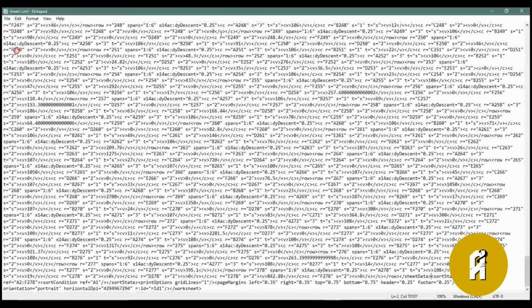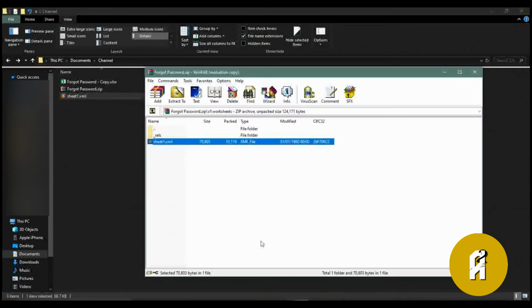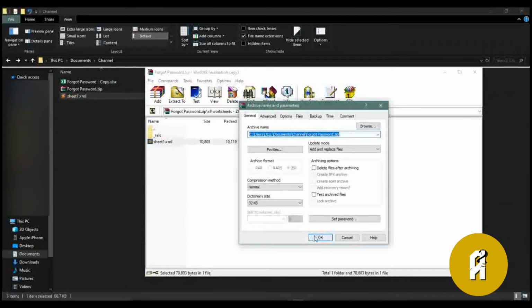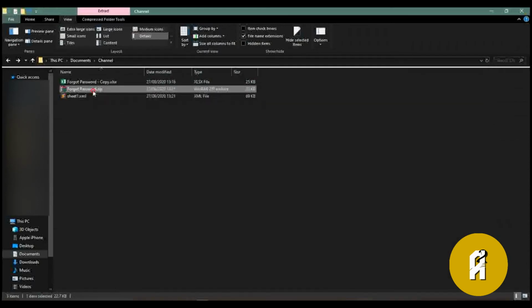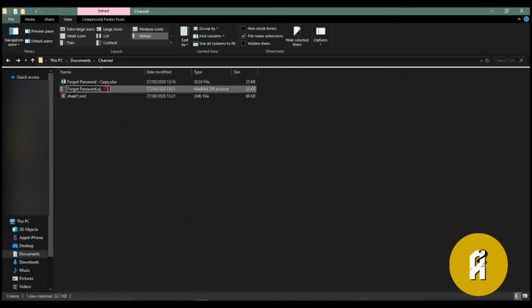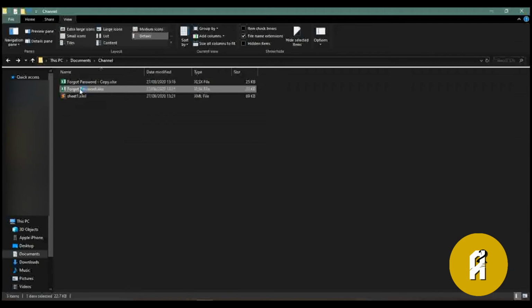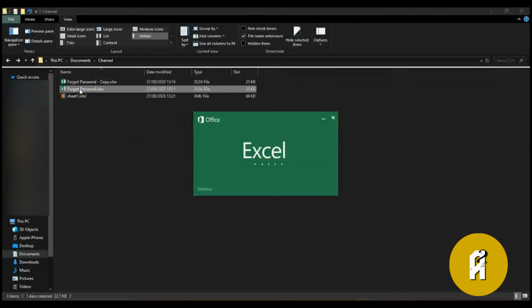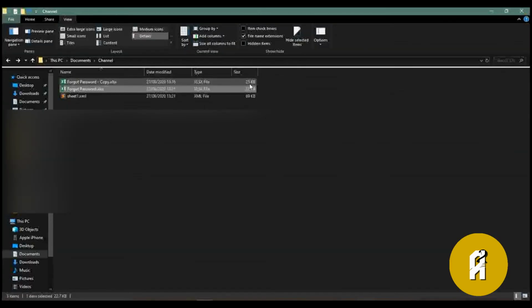Now we are going to close this, and then you open WinRAR once more and drag sheet 1 into it. You drop it, click on OK, and close this. Then you rename your file to what it was. I'm going to right click and say rename, and change it to an Excel file, which is XLSX, and hit enter. Now if we open this file, you see that the file size has changed, 25 kilobytes and 23 kilobytes.